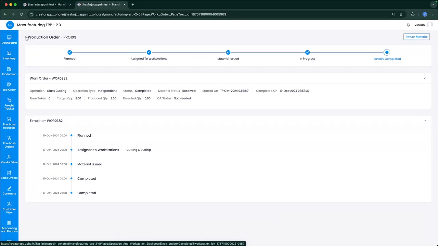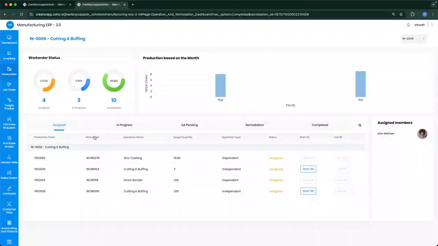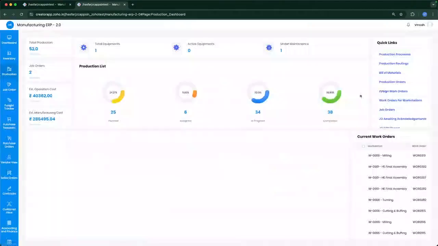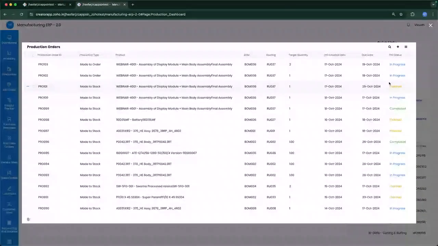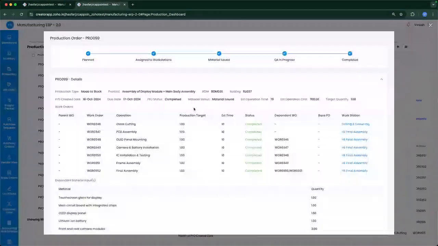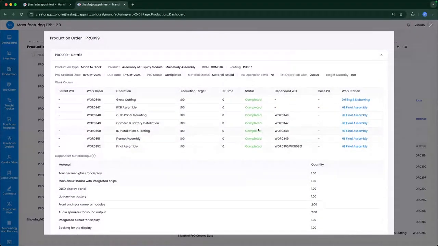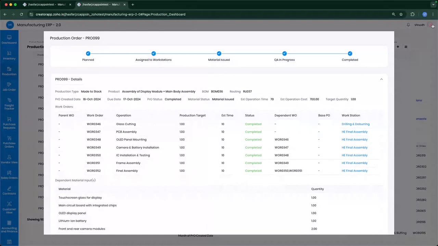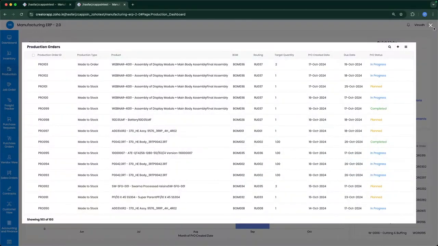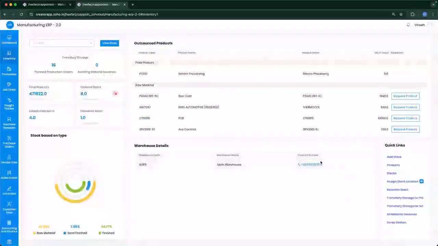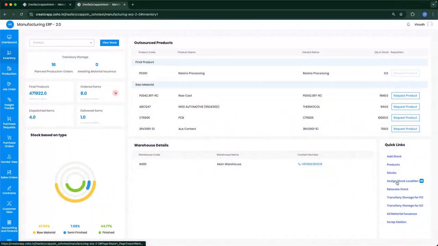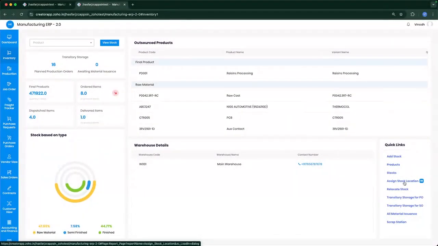Similarly, every single work order can be executed and completed within the system from an operator dashboard. Once all the work orders are completed, you will get a summary view stating all the processes have been completed. These are the work orders that have been completed. Once it is done, it is taken into my inventory, where my inventory team gets a quick notification stating there is a pending item which needs to be assigned to a particular location as an assigned stock location.